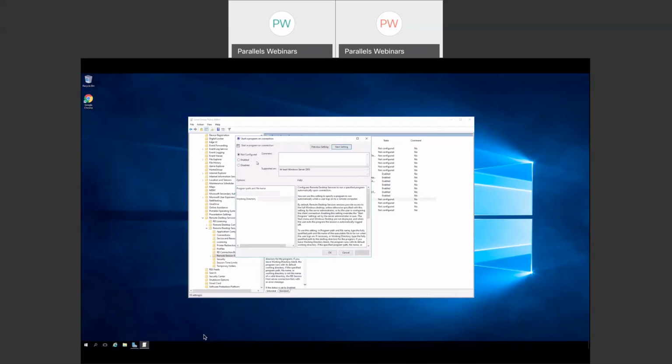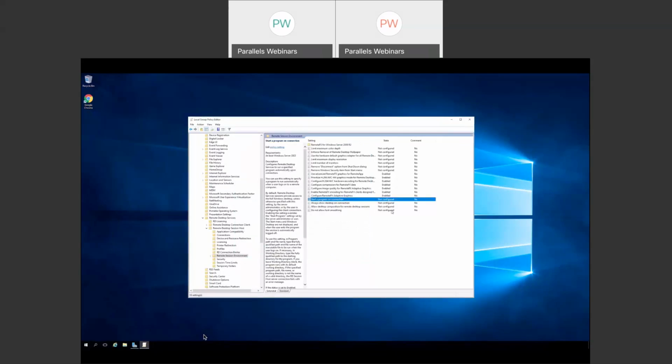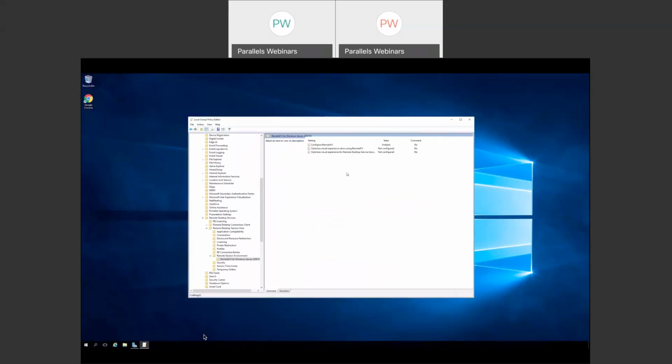Start a program on a connection. I don't really care about this. If you want to do it, fine, but it's outside of the tuning parameters. So at this point, I'll click OK. So I clicked OK once, I clicked Apply, and I've enabled all these settings. So there we go. The next one is, let's go into this folder, RemoteFX for Server 2008 R2.